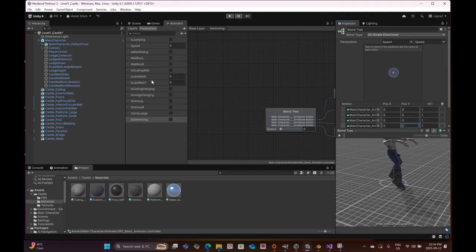I need to create some floats. Swim X and swim Y. So I need to set these to swim X and swim Y. And the forward is going to be 1 in the X. This one's going to be 1 in the Y and -1 in the Y for swim down.